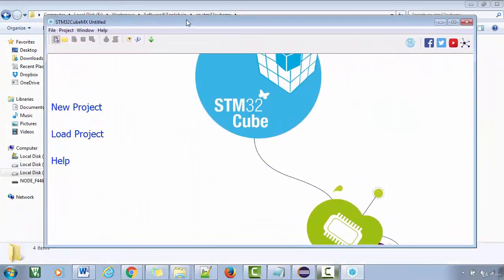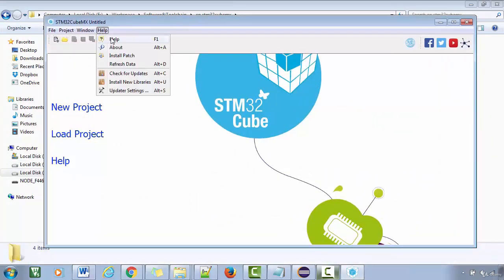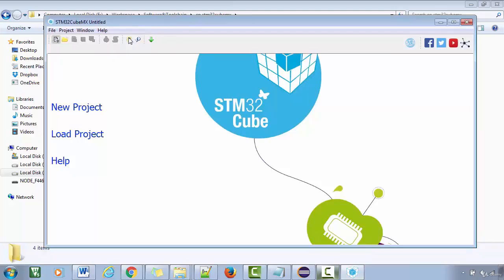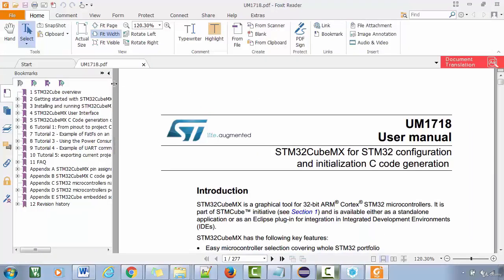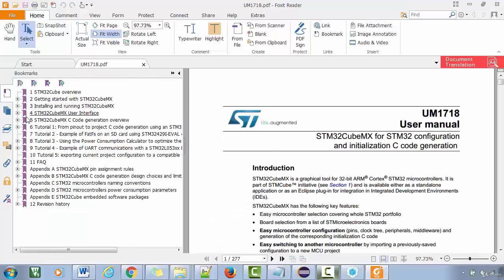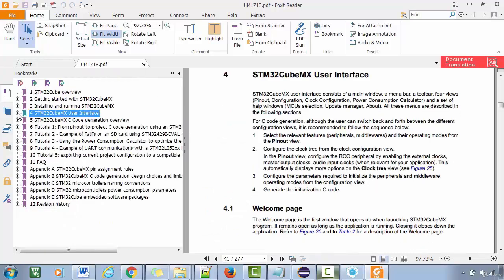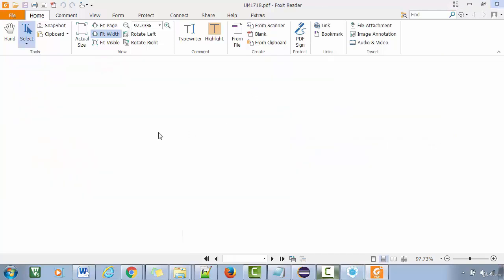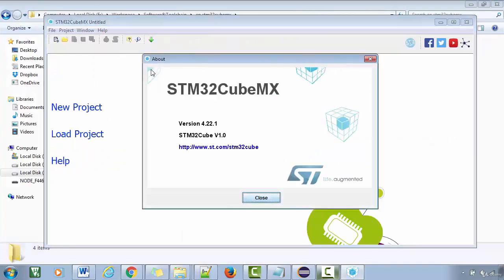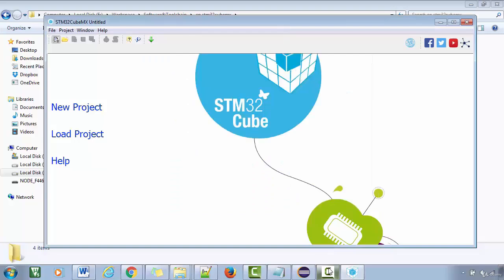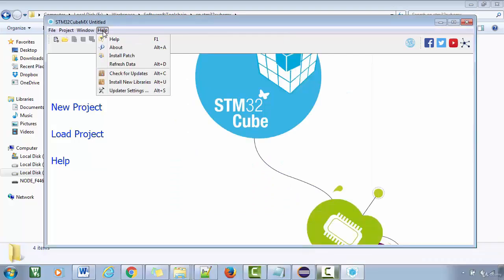Great. Now go to help and click on this help here, which will open up the whole documentation of this software. If you are interested, you can go through this documentation, but for the time being it's not required. I'll just close this. If you check about here, you can see that this is the latest version 4.22. Now what you have to do is again go to help and click check for updates.